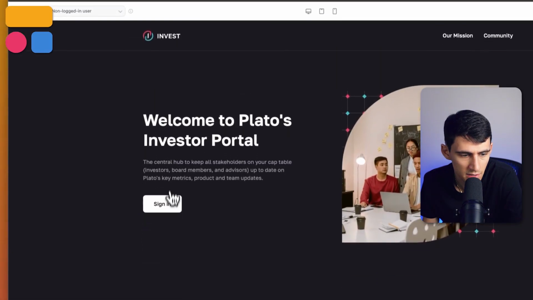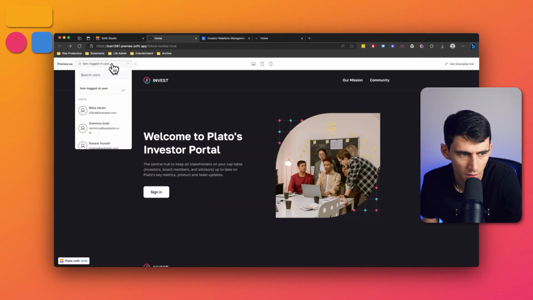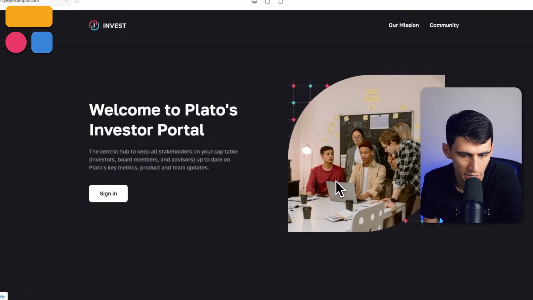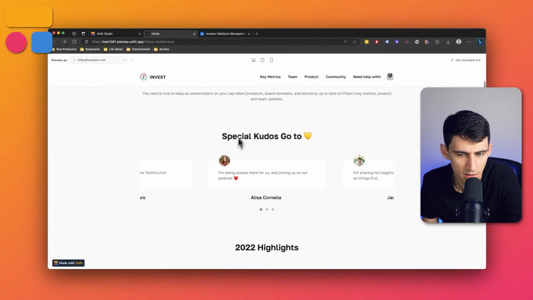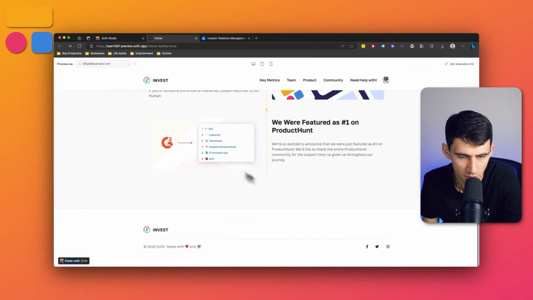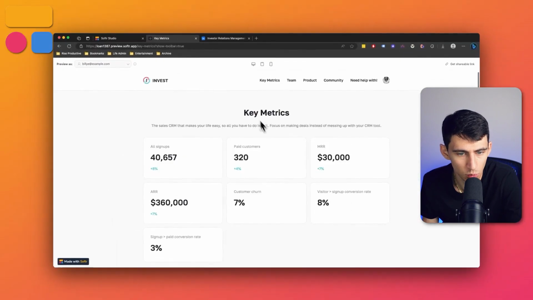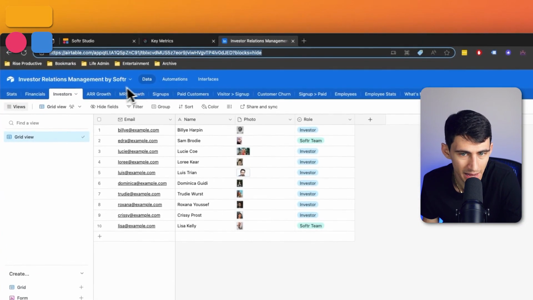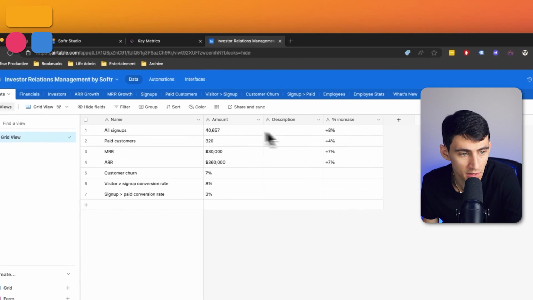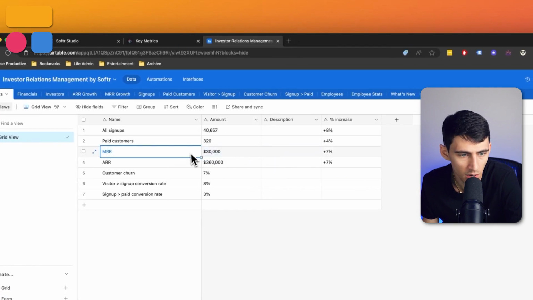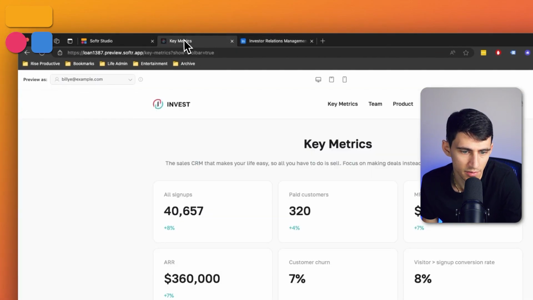But going within here, if I sign in as an investor, like Billy, for example, and press OK, I understand, then I'm going to be able to see this really cool homepage, as we mentioned earlier. And then if I want to get a look at the different key metrics here, I will be able to essentially see what was here in the back end, same name. Stats, similar name, so your stats, MRR, ARR, paid customers, all signups. You can see the churn, all that kind of stuff is in this key metric.